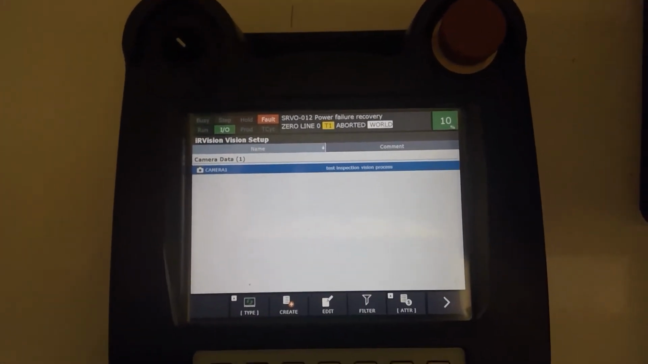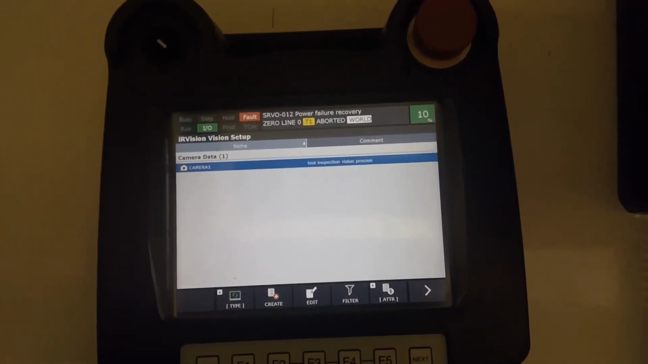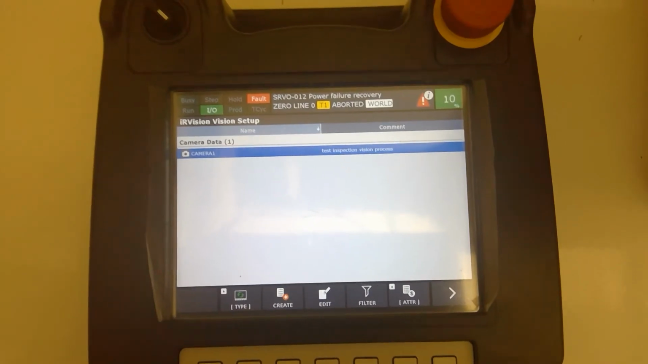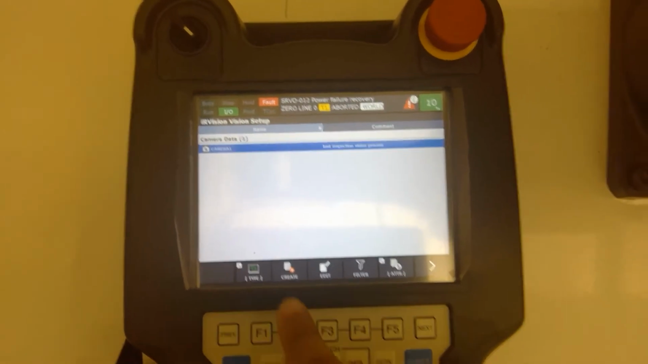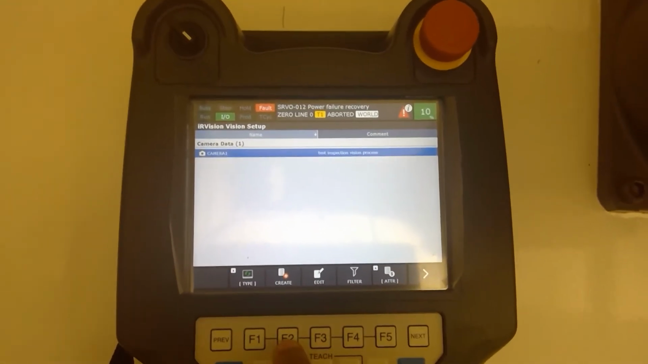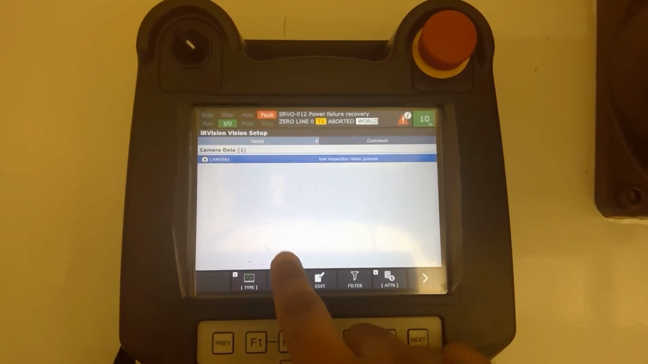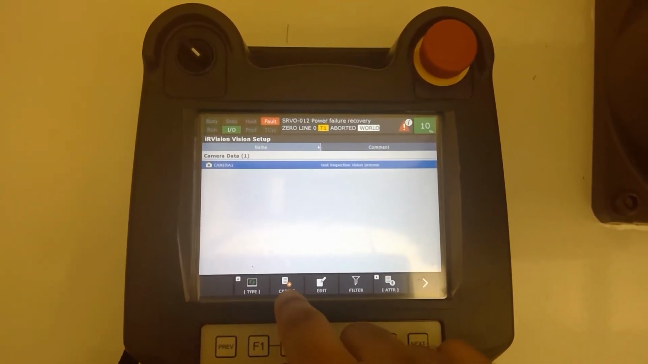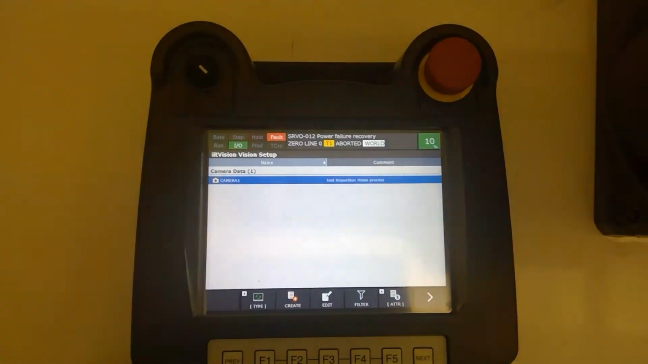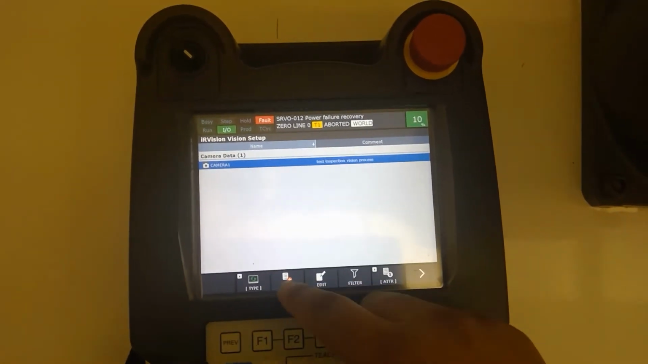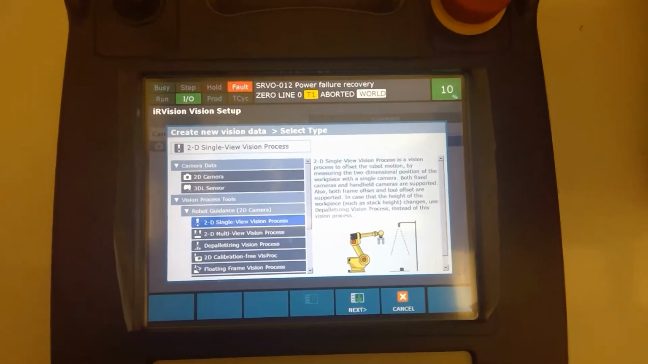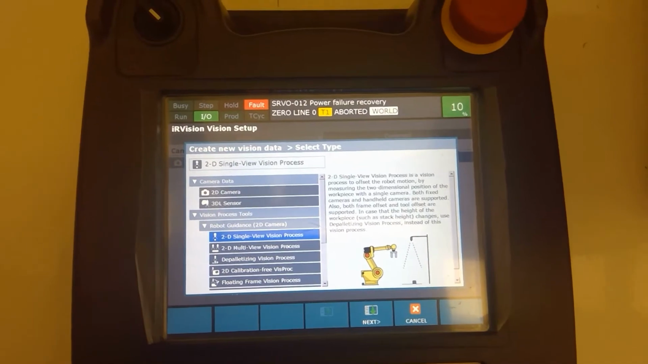As I mentioned, many tools may be used in conjunction with the inspection vision process. Now let's start with the create button. If you want, you can click on this F2 button, which will also work the same as clicking create here. And now I'm going to find single view inspection.